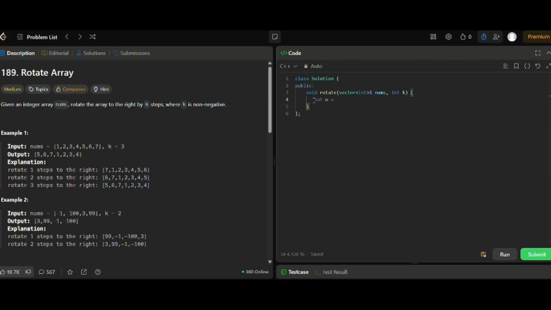which I'm storing in the n variable. So n is equal to nums thing. Nums is the name of the array here. Nums dot size. Okay. Now we got the size of the array.